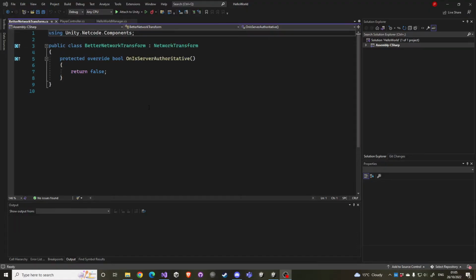As you can see, this is a very minimalistic class. What's noteworthy is the base class, none other but network transform. And we have just one overridden function here, which is OnIsServerAuthoritative. And this function returns false. I think this doesn't require a comment. This inherited class just changes the behavior from server to client authoritative. Back to Unity.